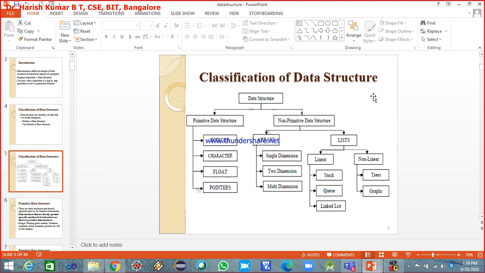Okay, so now here is the complete classification of the data structure. As I already mentioned, the data structures are classified into two types. One is primitive data structures and the other is non-primitive data structures. Now what all comes under the primitive data structures? Under primitive data structures you have integer, character, float, pointers. Of course you can also write double. Integer, double, character, float, pointers, whether it may be a character pointer, integer pointer, or a floating point pointer, everything comes under the primitive data structure.